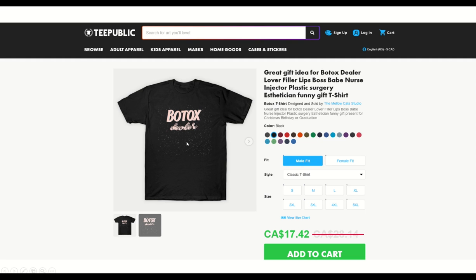This one says Botox dealer. And if you're wondering what that last word is, you're not alone. I stared at it for a little bit and I was like, wait a minute, what does that say? What this person's trying to do is have a bit of a shadow. So they've duplicated the pink font. They've got a white background on it.